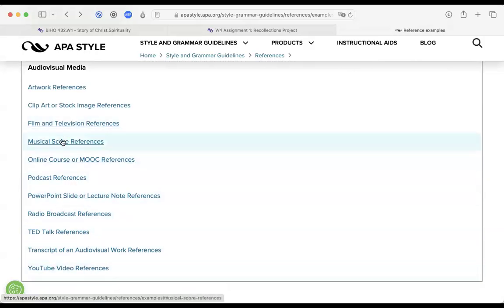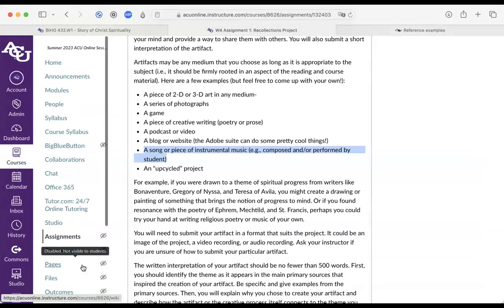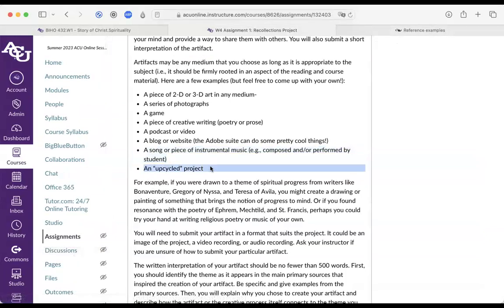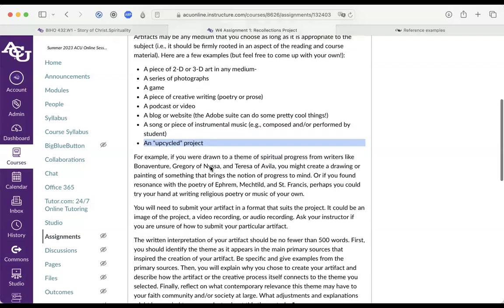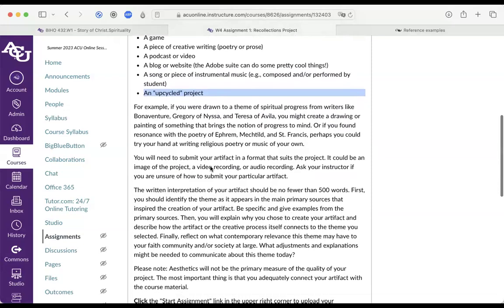This is more about published musical scores. You could include, if you wrote up a musical score, a lead sheet, you could include that as a figure. But if it's just an audio file, there are other ways to make it available. But again, you probably just do YouTube for simplicity. Upcycle project, so that's saying you're reusing some previously created materials and repurposing them. So these are all possibilities.